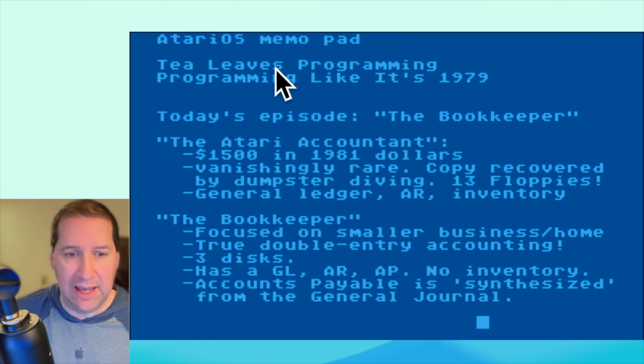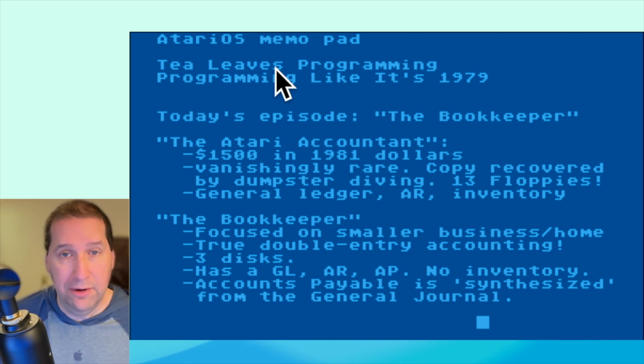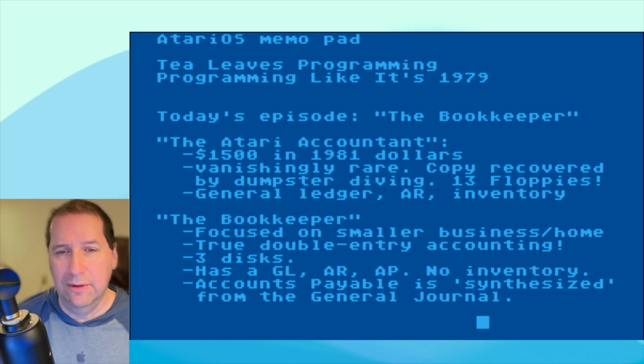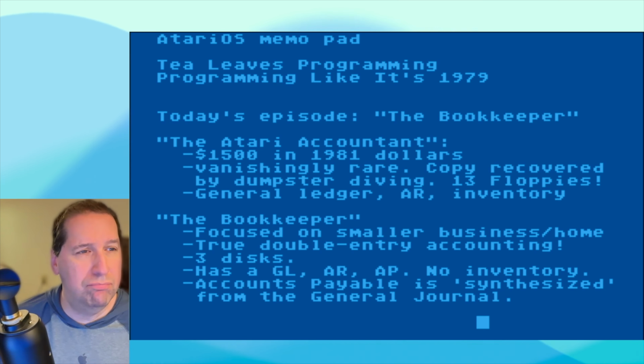And most of the games and stuff went in the left cartridge slot. I haven't done the deep dive yet to really know what the right cartridge slot was used for. So if you know, please tell me.